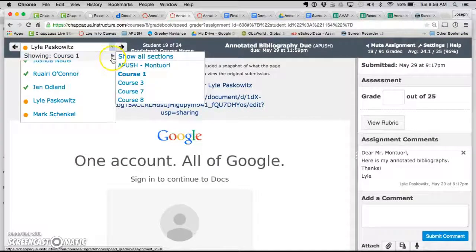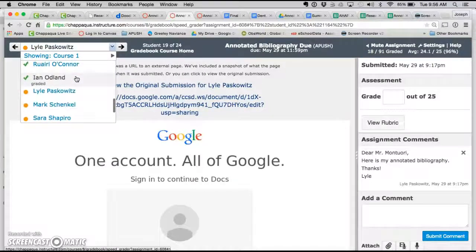If I wanted to, I could look at all sections or just course by course, section by section. I have 4 sections and I've chosen to look at only the Course 1 students for this demonstration.